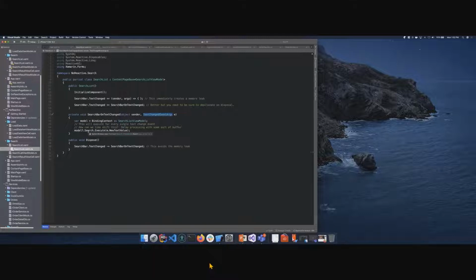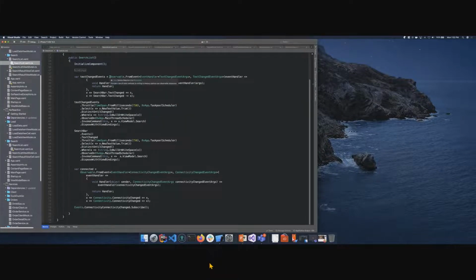But in a reactive scenario, I can take my text change event and wrap it in an observable. So System.Reactive allows us to take an observable from an event, provide an event handler, and allocate and deallocate memory all in one succinct block of code. Now, again, I said earlier that observables are composable. I've now composed an observable of text changed event args.